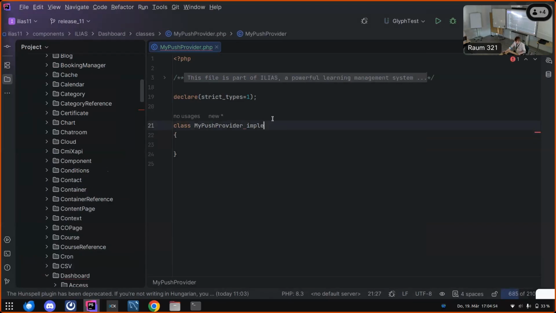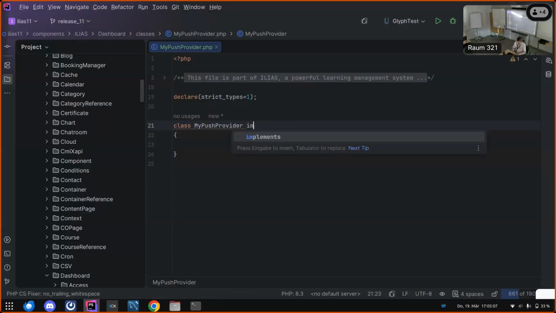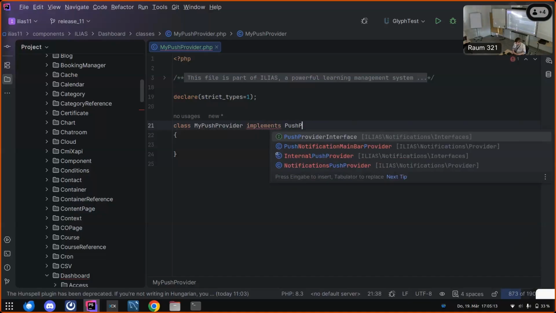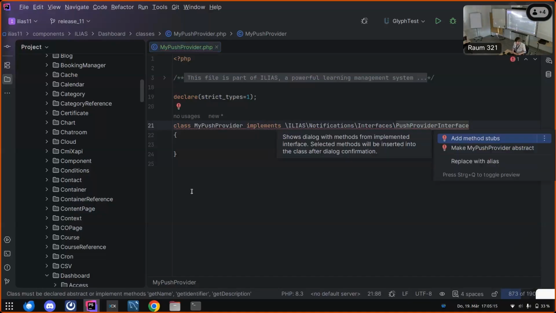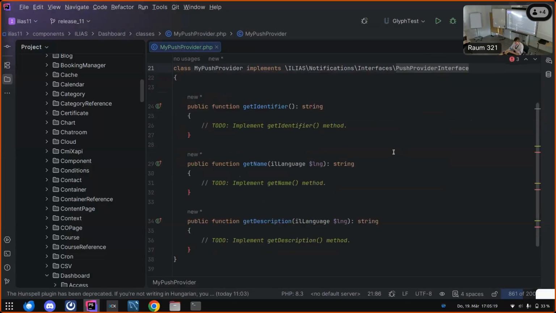That's better, I guess. Okay, so I have created a class my push provider. As it said in the implementation, this has to implement the push provider interface, and also with all these method stubs. This is the basic implementation of this push provider.